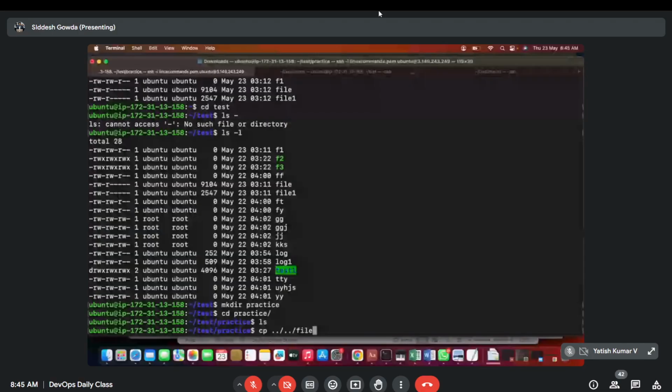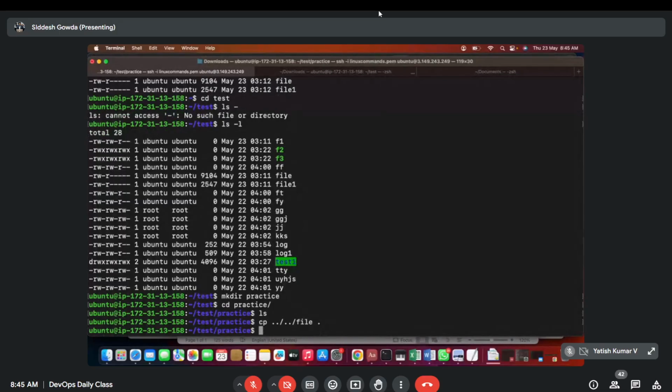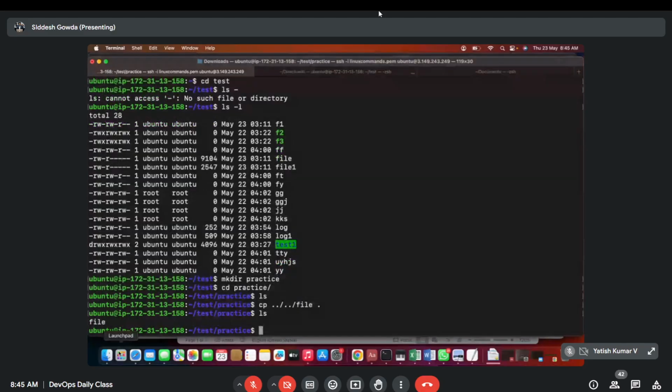So what I'm doing is copy. There is a file in the home path. I know the path where I am, so I need to go back two folders, and then there is a file. Then I copy that file to here. A dot means the current directory. See, the file has been copied.